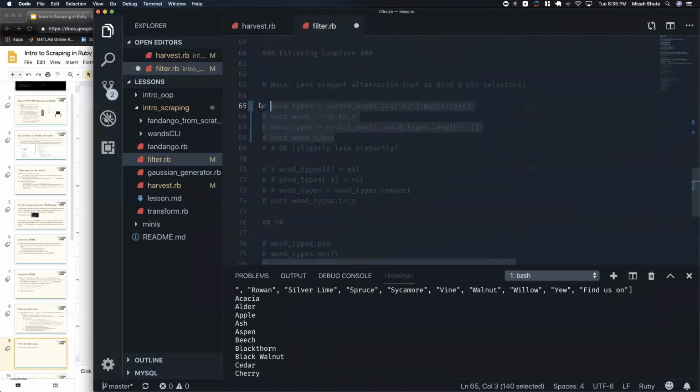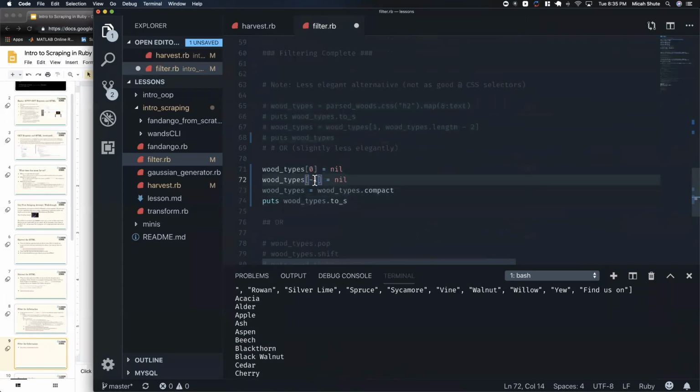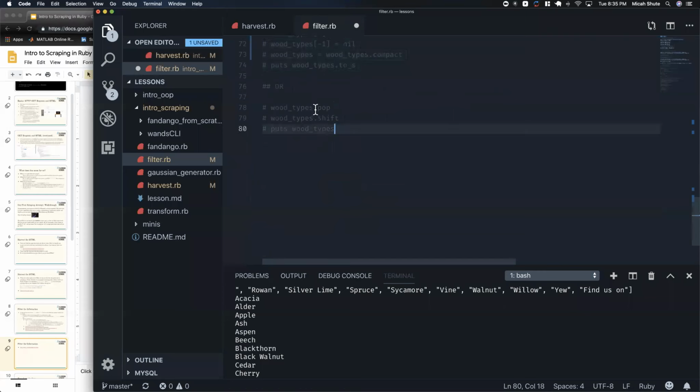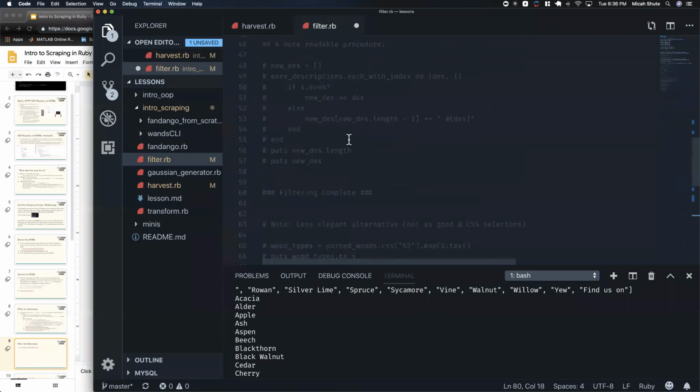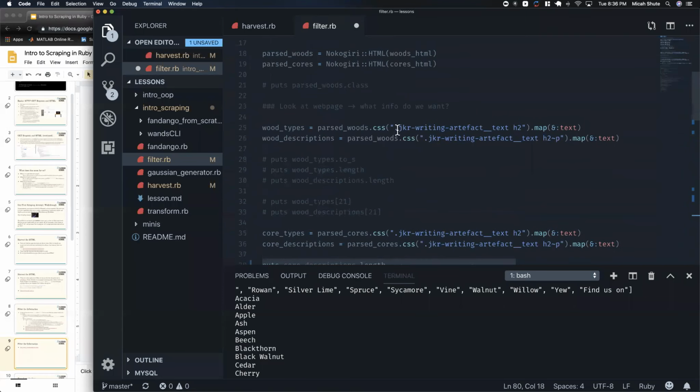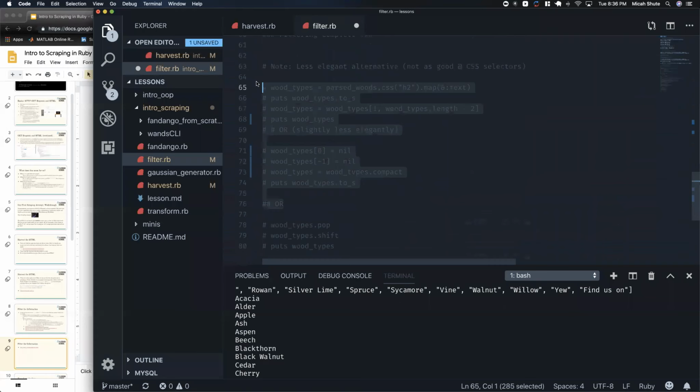And then a slightly less elegant way to do it too is just by making the 0th and the last one nil and then compacting it, right? So you can be creative. There is a bunch of ways to get rid of stuff you don't want. And again, just as a third example, you could just pop and shift it, take off the first, take off the last, and now you end up with wood types, right? So again, I don't want to say it's better, but preferably you'll use nicer CSS selectors so you don't have to do any of that. But at the end of the day, if you need to, definitely use plain old Ruby to just filter what you need. All right, cool.